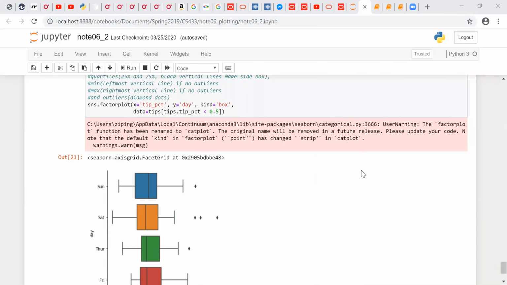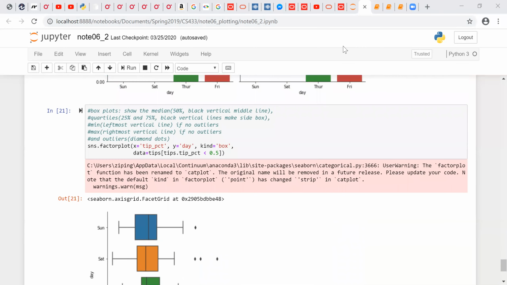Okay, and the last one for the factor plot, what it shows is you can also pick the kind. Here it says the kind is box. So what is this box? The box plot gives you some idea about the median. If we take a look at our output, this is just tip percentage versus day, and we don't have multiple columns or rows, it's just a single subplot. But over here, the kind is specified as box.